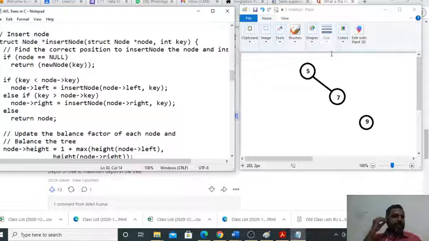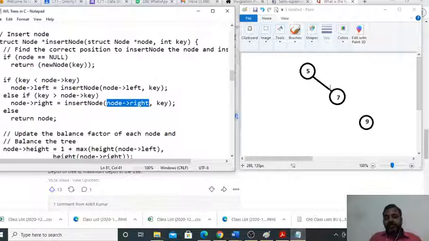Always we have to pass the root address of the tree. Always 5 is root. So 9 is greater than 5. So go to the right of 5. What is the right of 5? 7. So 7's address will be passed. Now here node right 7. The node 7's address will be passed. So again recursively we are calling insert node.